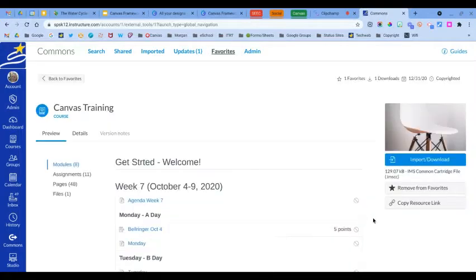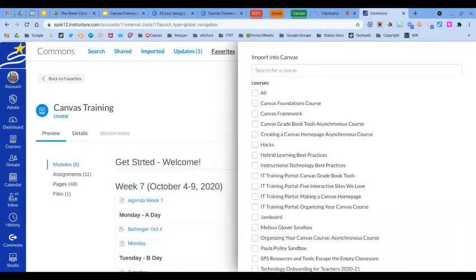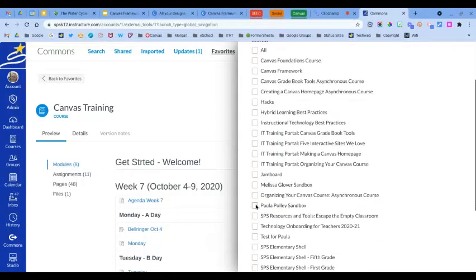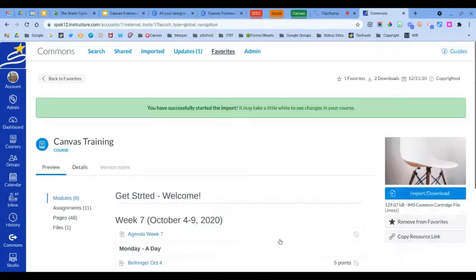Okay, when you're ready to import something into your course, what you'll do is you'll click the Import Download button here, and then you'll choose which course to import this into. Now, a best practice that we're going to recommend is that you import this into your sandbox. And that way, importing it into your sandbox will give you time to preview the content, and then it will allow you to pick and choose specific content to move into your live course. So I'm going to go ahead and click my sandbox here, scroll down to the bottom, and I'm going to import into course. You're going to get this message here letting you know that the import has started.